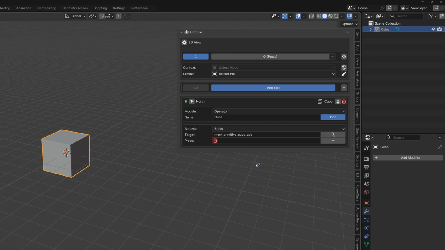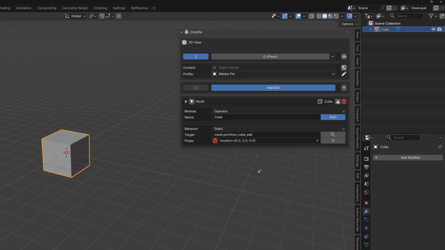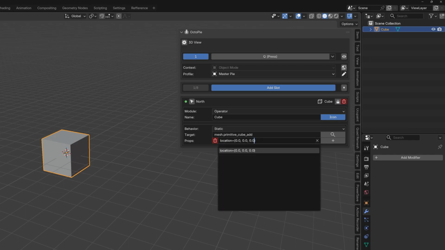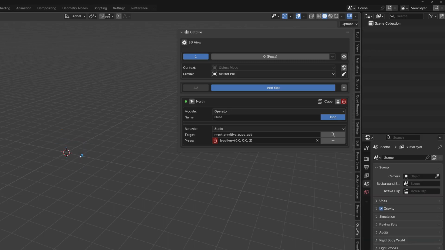Then we have Props. This is a filtered list of properties that belong to the operator. You can also type these manually, but having a filtered list makes the process much easier for everyday use. Let's set the location to, for example, 2 on the Z-axis.